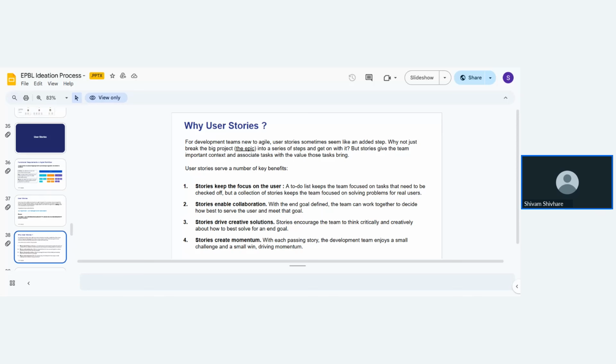Every story helps the team keep focus on the goal of their product, and on what the actual goal is.